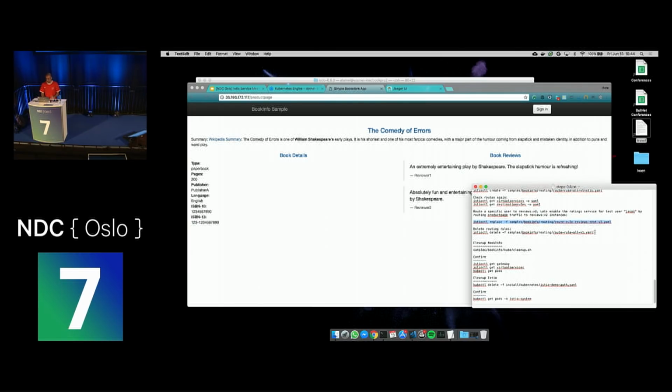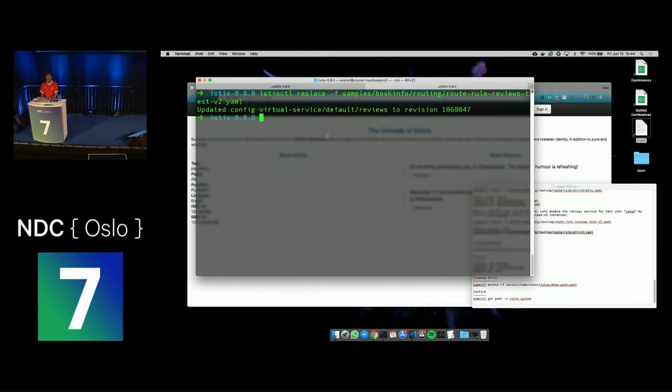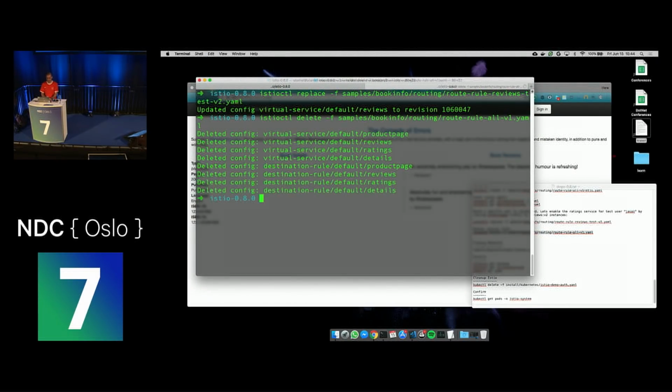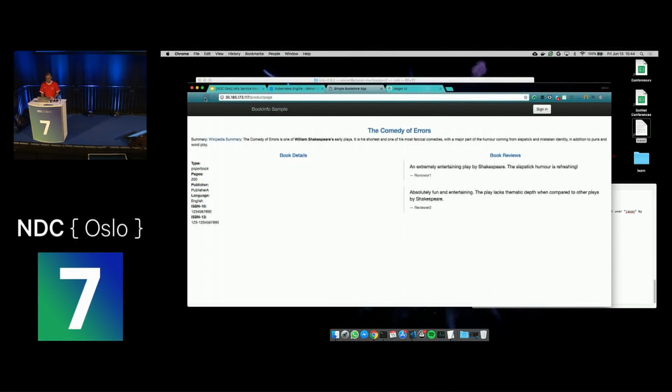And then if you want to get rid of rules, basically just point to your YAML and just delete the routing rule. And this deletes all the virtual services and destinations. And we can come back here, do a refresh, and now things are back to normal where they are.